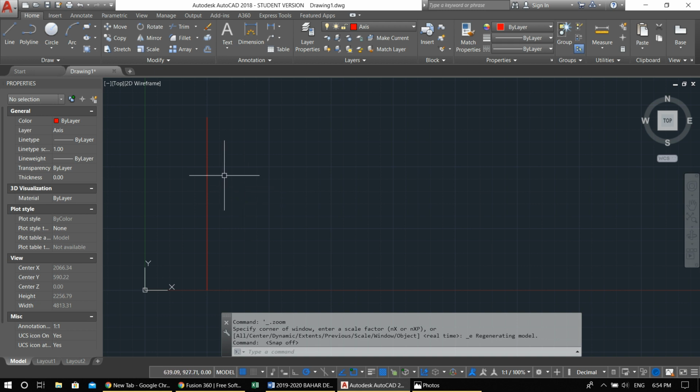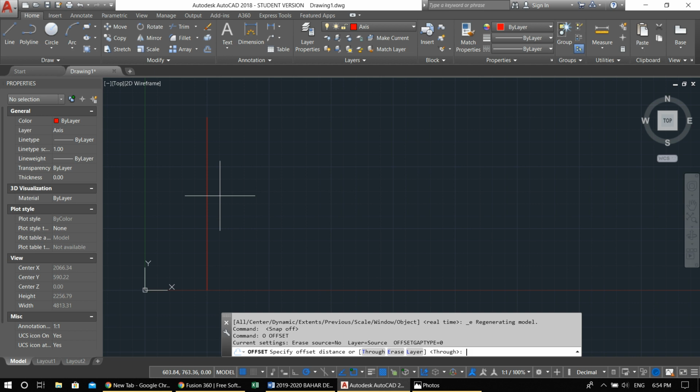So the second command is offset. How to offset a line. The command for that is O, enter. Then if you read the command line, it will ask you how much do you want to offset. So I'm looking at my drawing. I have 300 centimeters axis here. So I press OK.